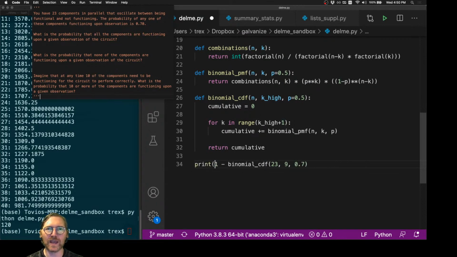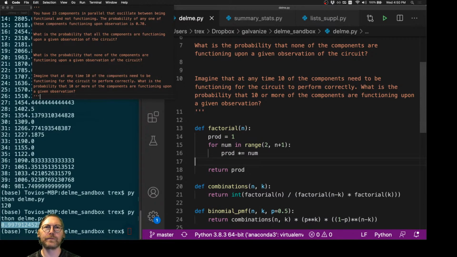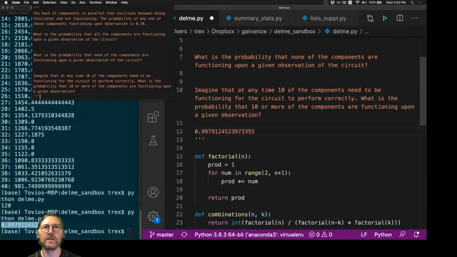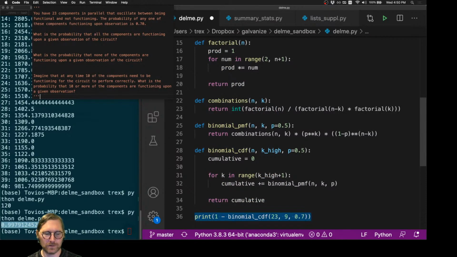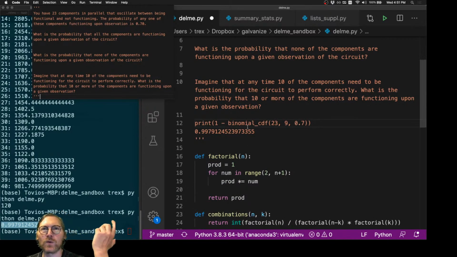And I can just print this, and I believe this will give us a result that we're expecting. So that's pretty promising, right? I'll drop this in here, and I'll snag this and throw it in here as well. So here we're taking 1 minus the binomial CDF of 23 trials, 9 successes, and we're just wondering, right, what is the probability that 10 or more of the components are functioning upon a given observation? Okay, great. So I hope that makes sense for answering this question.